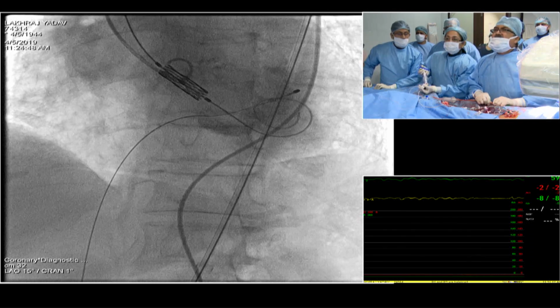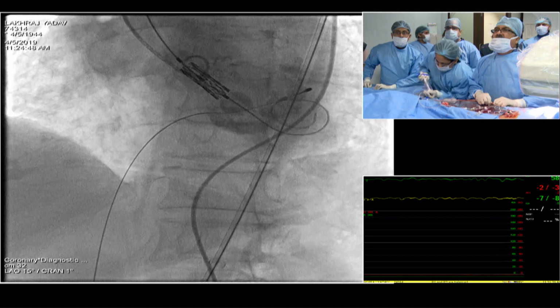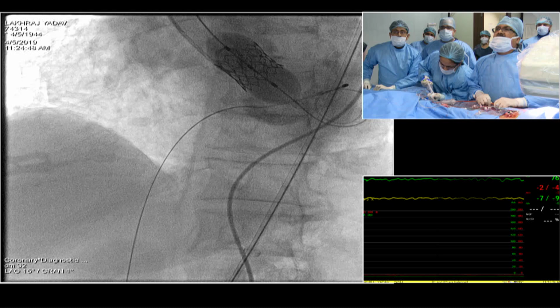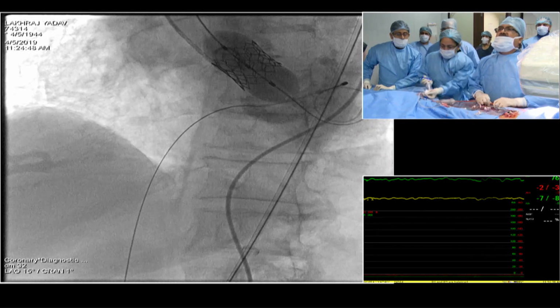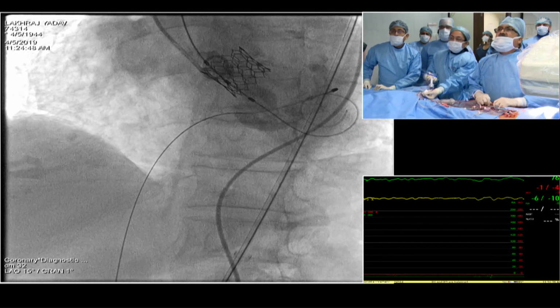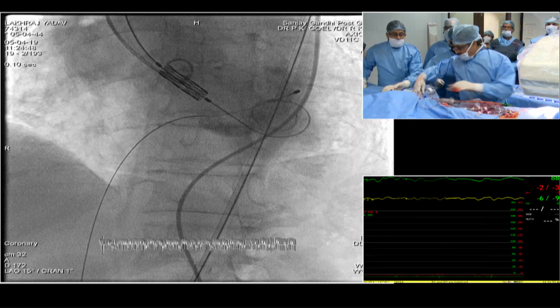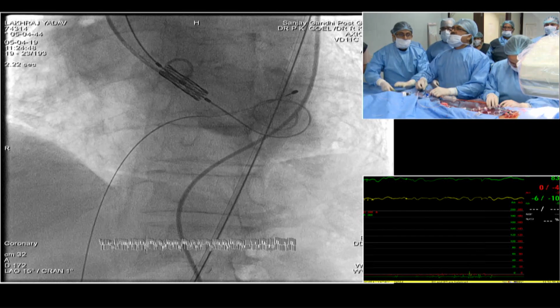Pressure. Inflate. All the way, all the way. Deflate. Pacing off. There's no rhythm here. A little bit of CPR may bring back.